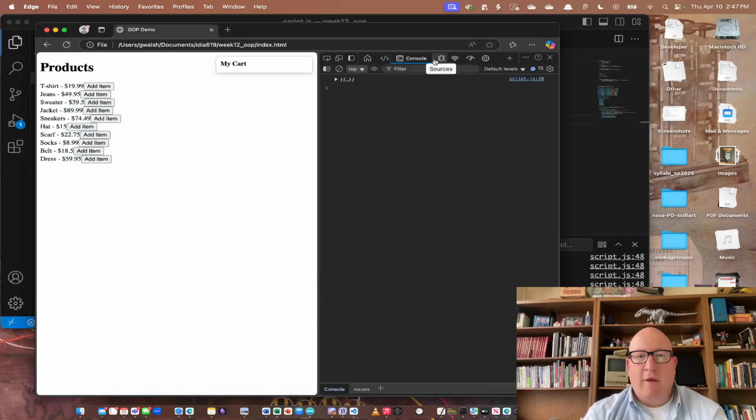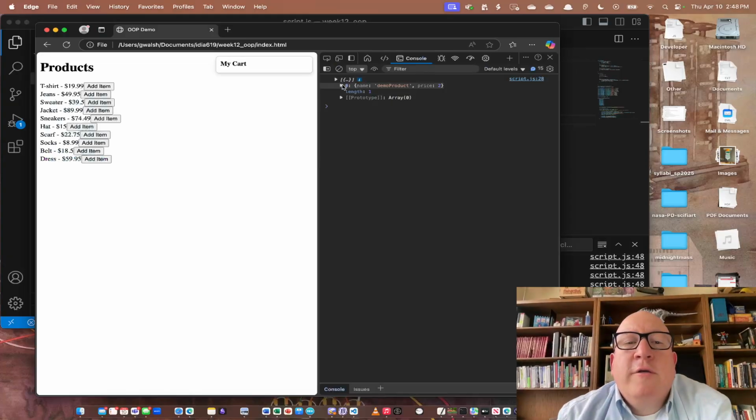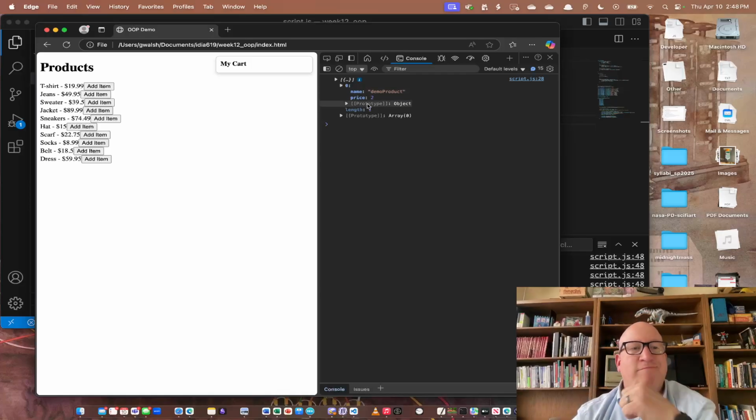and I am not getting the console log. There's the console log. The cart currently has demo product and price. Okay, so we're getting somewhere. So now we need to basically make these buttons do that.